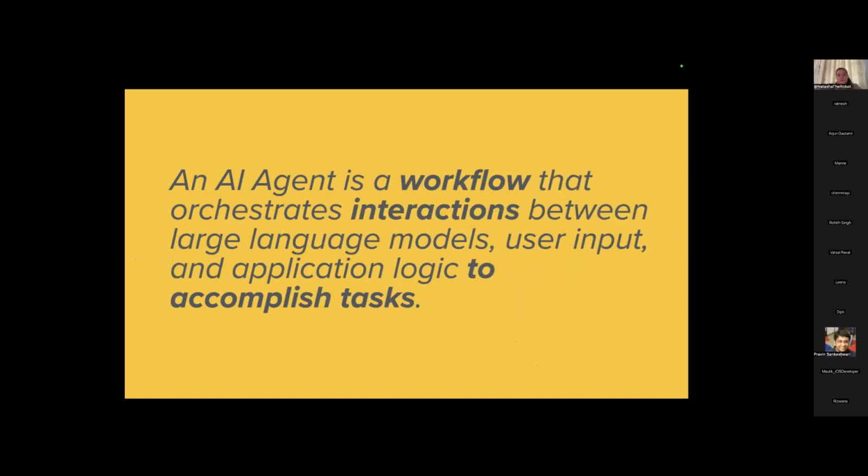So I have my own definition, and this is not what people have been using the term for. Some of them have, but I think of an agent as a workflow that orchestrates interactions between a large language model, user input, and application logic to accomplish tasks. So there is some goal in mind where you want to accomplish a task, and you want user input. You want the user at every step to say, yes, this is the right, good direction, or this is a bad direction, or it makes some choices.